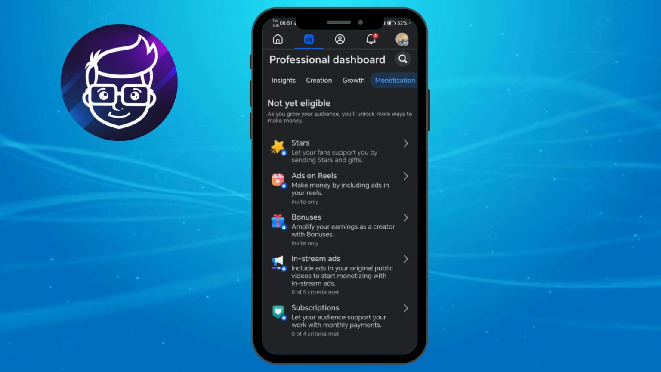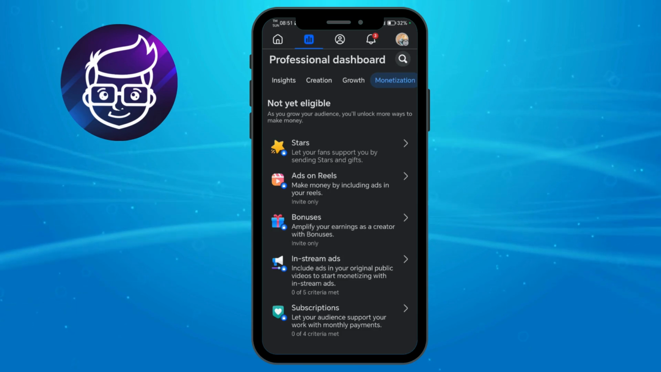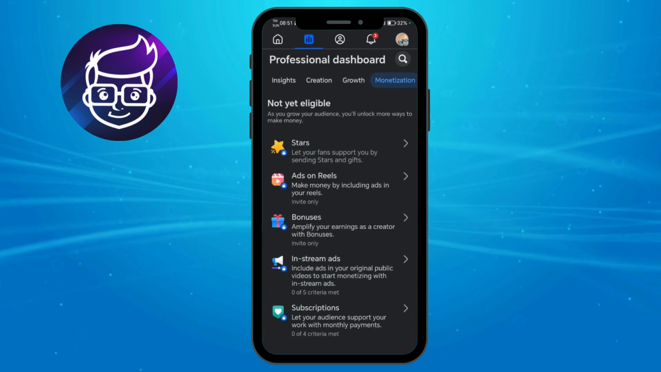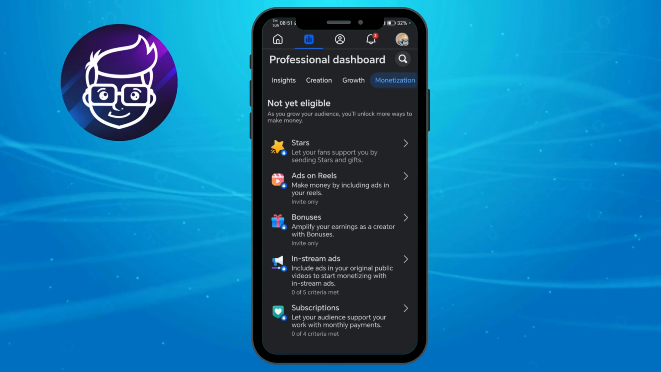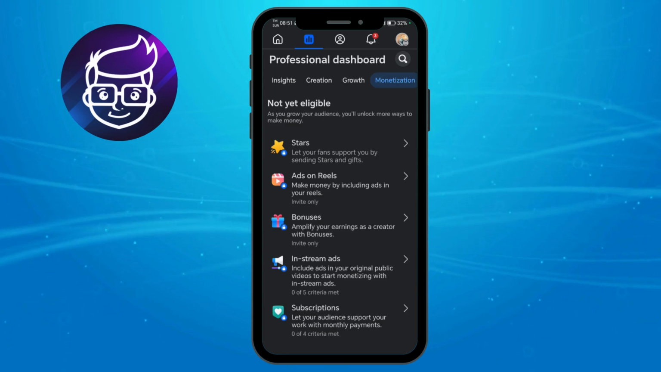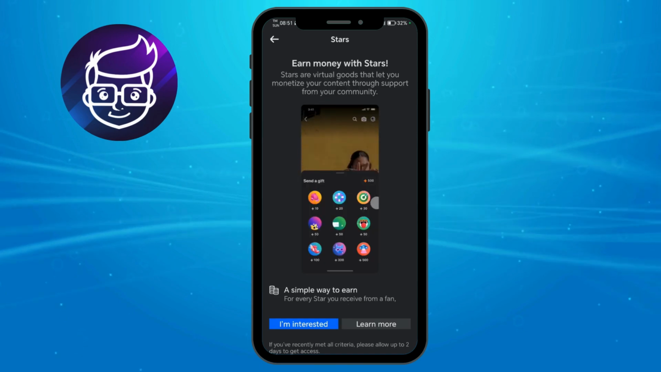From in there, you can see if you're eligible for that. And if you're eligible, you should be able to get stores, ads on Reels, bonuses, as well as in-stream ads and also subscriptions. So as you can see, this is right here.